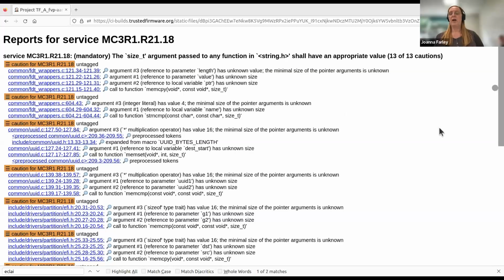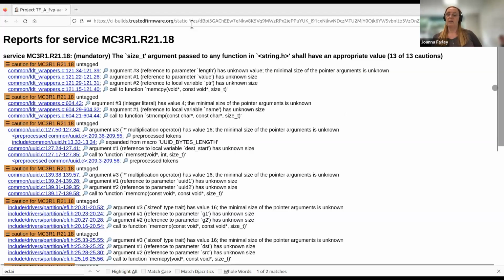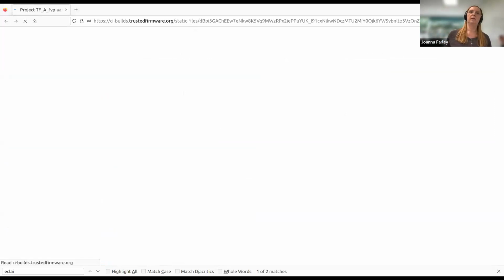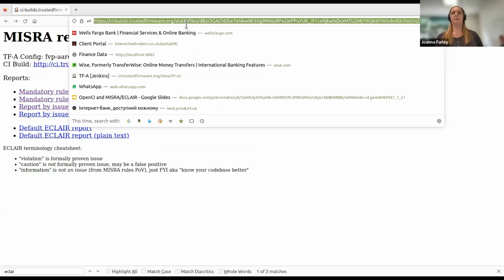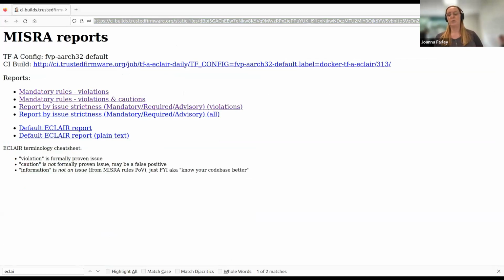So I've put in the chat a link on the developer TrustedFirmware.org site to a spreadsheet that shows where we've gone through the rules and which ones we have fixed and which ones are addressed, and the reasons why we haven't addressed some of them, due to the amount of refactoring that would be required. So that's in the chat if you want to look at that.